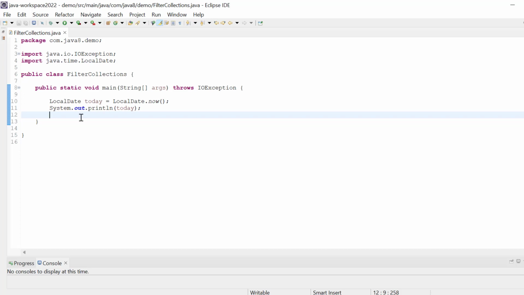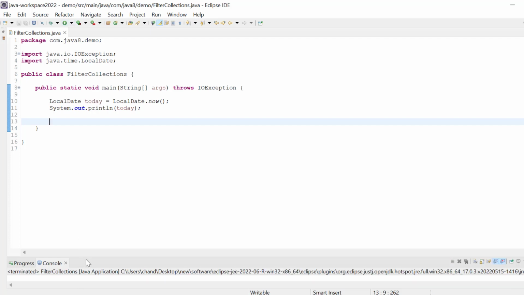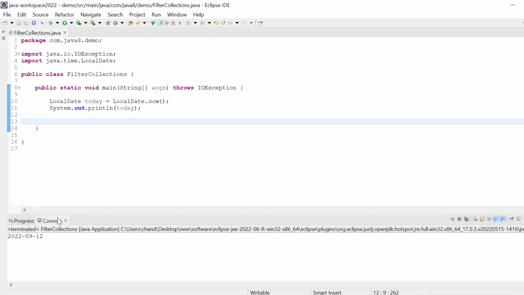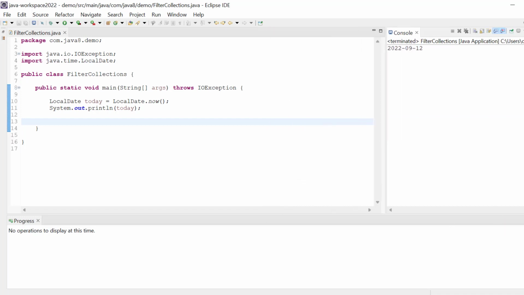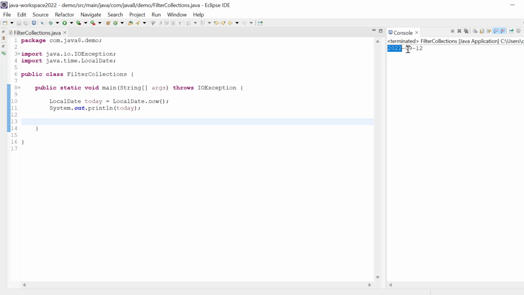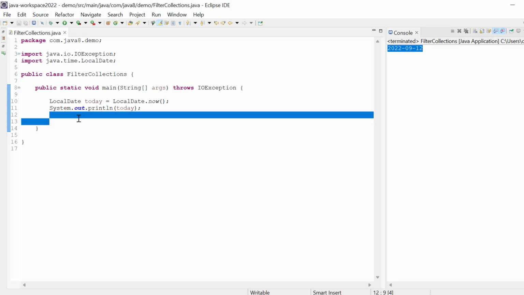In this video, we will see date formatting related things. If I run it now, by default you will see the format that we get: year, month and then day. Now, what if we want to change this format?